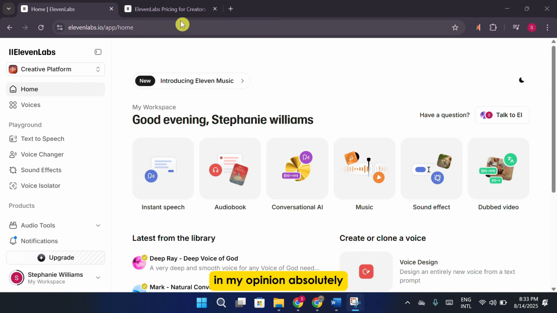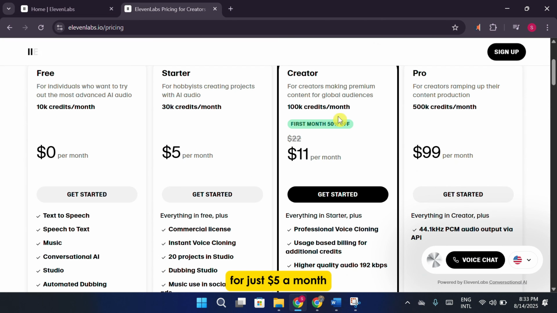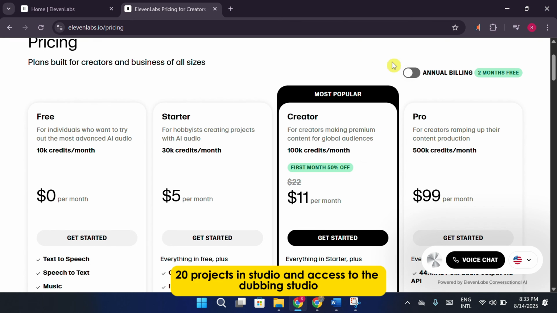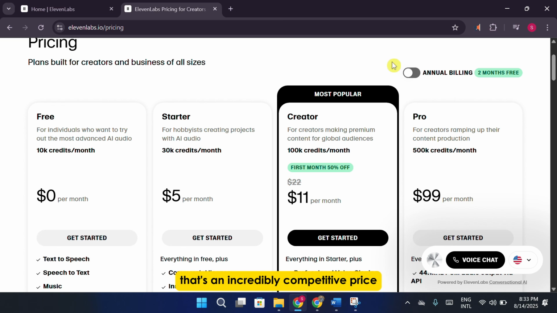In my opinion, absolutely. For just $5 a month, you get 30,000 AI credits, along with commercial licensing, instant voice cloning, 20 projects in studio, and access to the dubbing studio. That's an incredibly competitive price for the range of features offered.